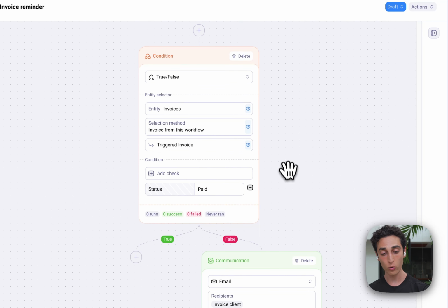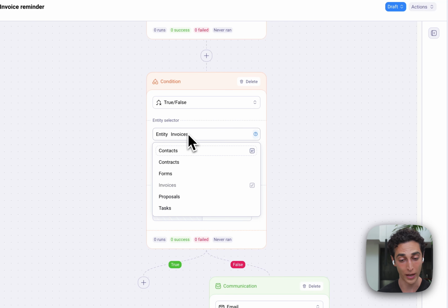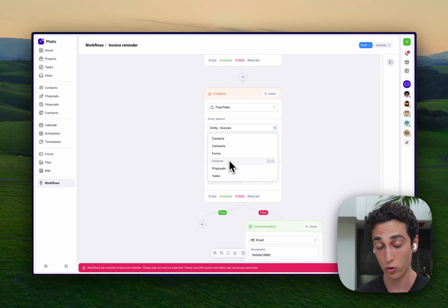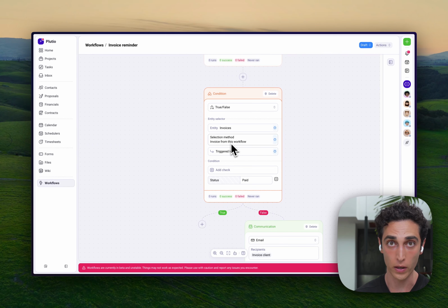Now, before I go any further, I want to explain the entity selector right here. This is incredibly powerful. From the entity selector, you can select the entity that you want to check the condition against. In this example, we are checking the invoice that was triggered as part of this workflow.